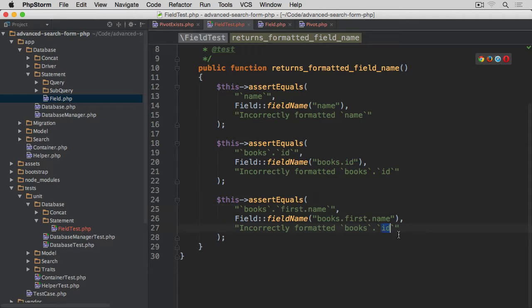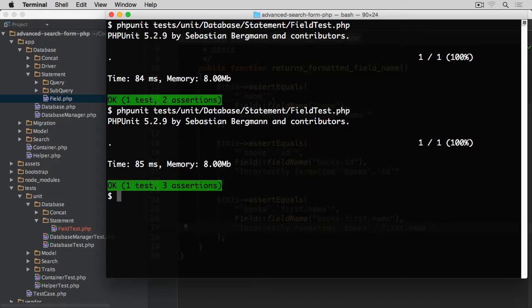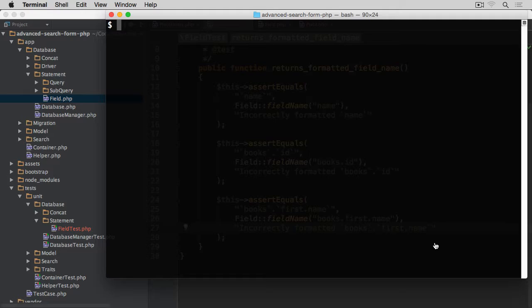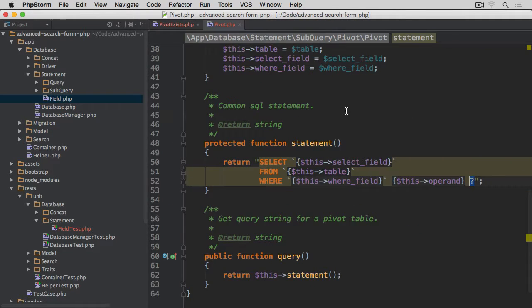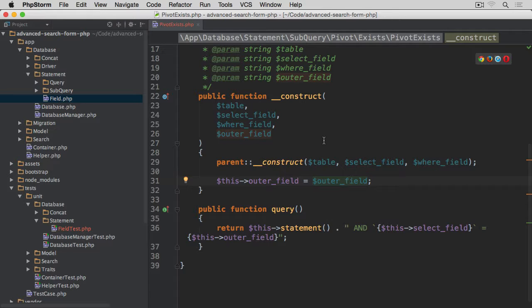And let's just make sure that we obviously get the same format in the message here. So first full stop name. Let's see if that's evaluating to true when we test it. And there we go. That's also passing. So we're all good with this class. Let's close this field test. Let's close the field. We can close this pivot class as well.